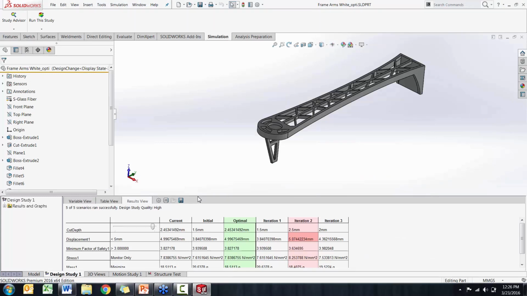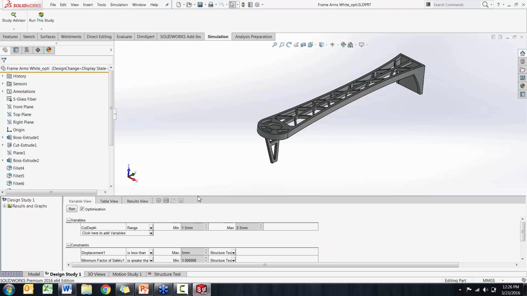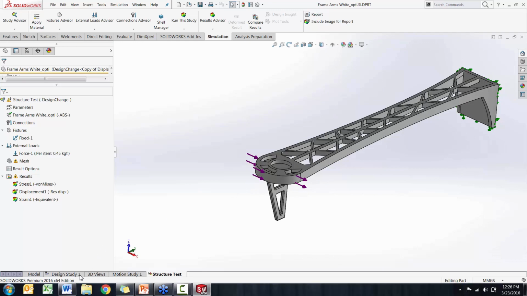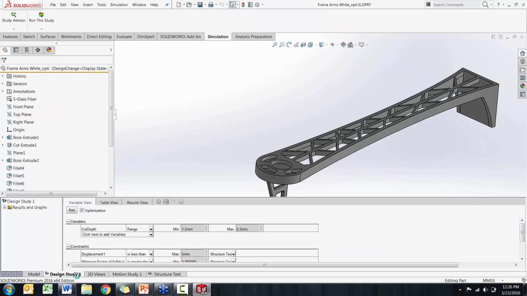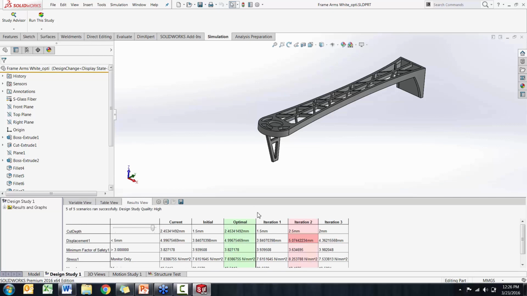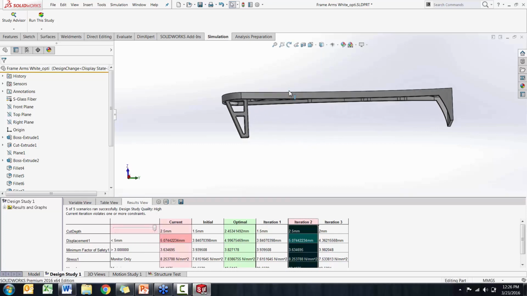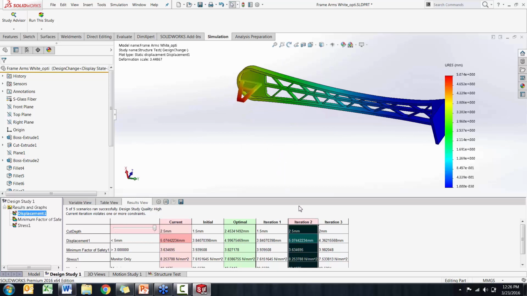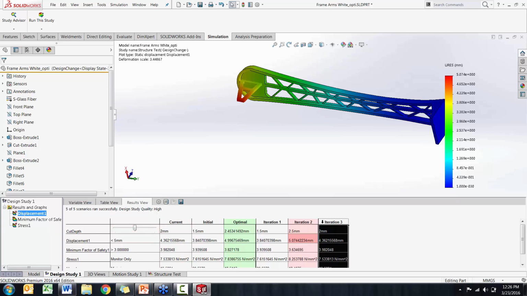Well, the optimization tool is called the design study tool. This is just to show you what this looks like inside the software. Now this is the structural analysis test that was essentially run, that the optimization tool reruns for different configurations. And I'm able to toggle between each of these configurations and view the results for each one of these configurations just within the optimization tool.